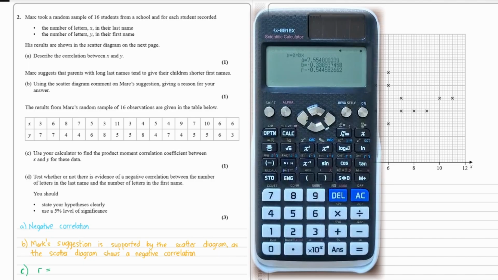This now gives us some values, and the value that we are interested in is the R value, and that is negative 0.545.